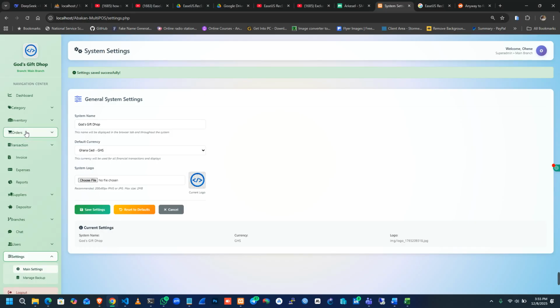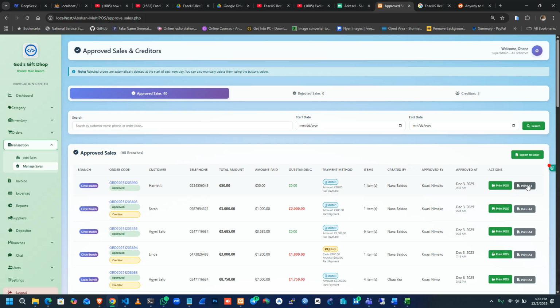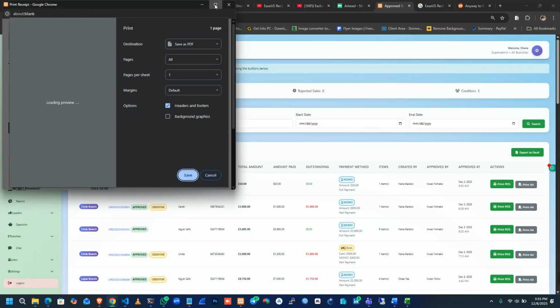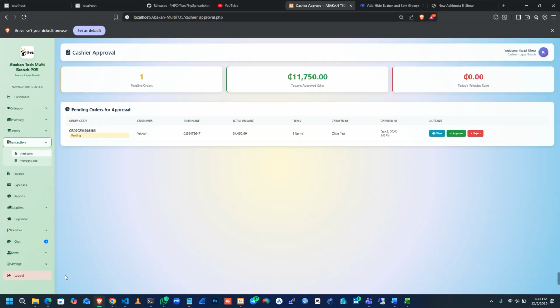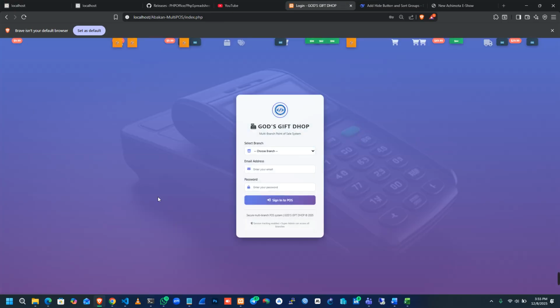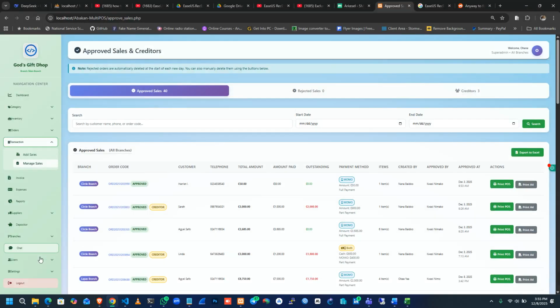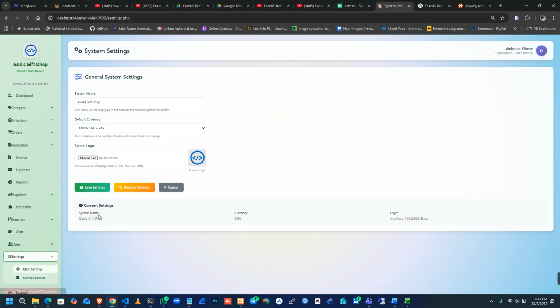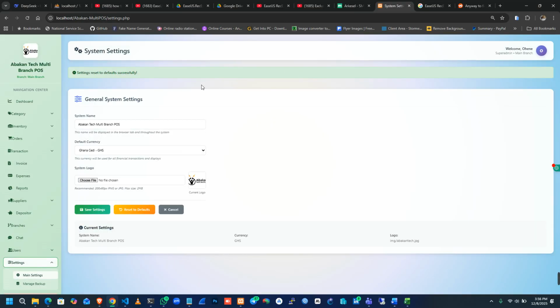when you are printing anything, the name and the logo are going to appear directly on it, and it's also going to appear on your login screen. Initially this was not the logo, this was not the name. So that is how the settings also work. And then when you click on reset to default, it comes back to the default settings.